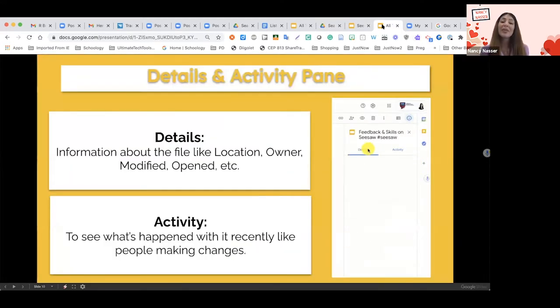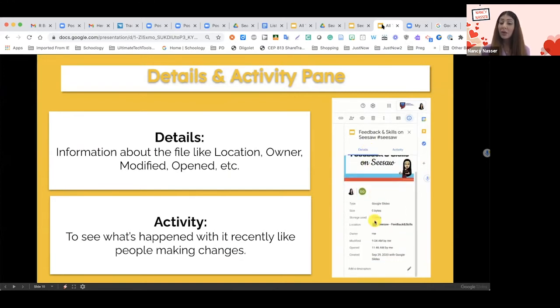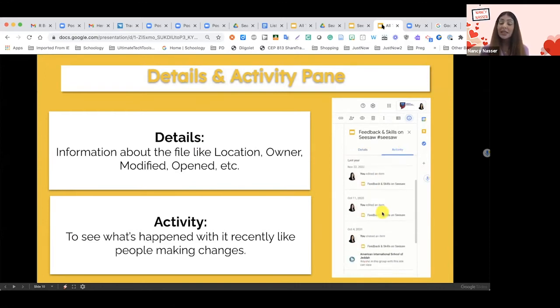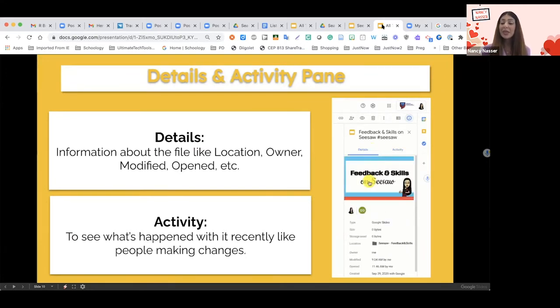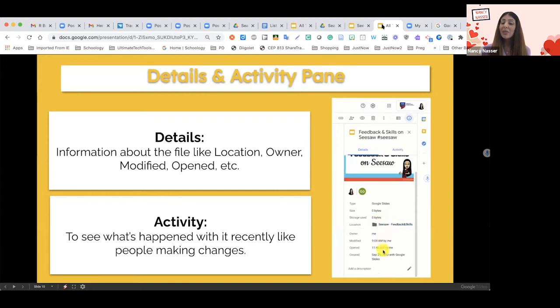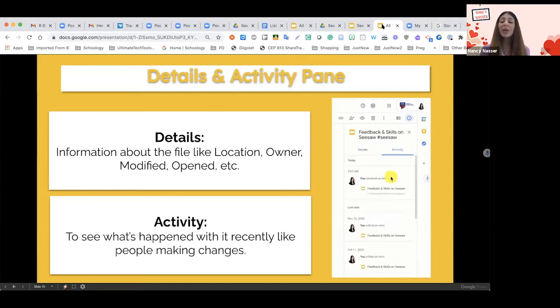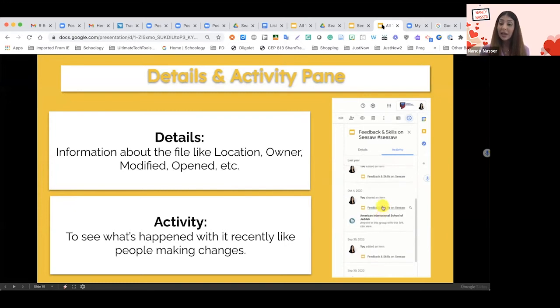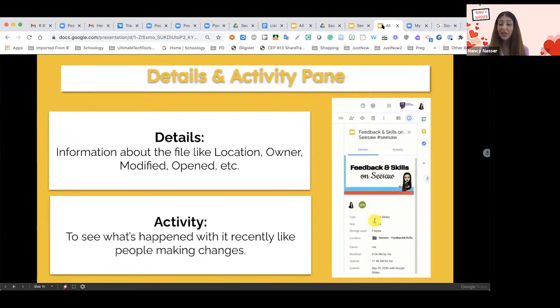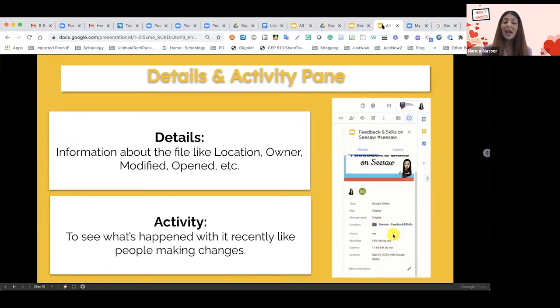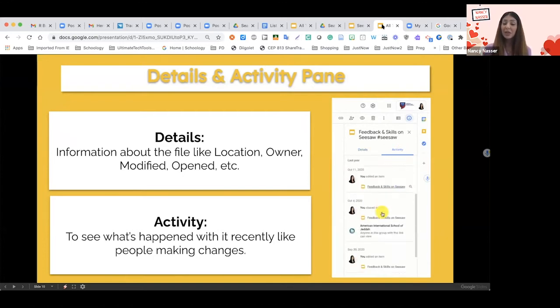And now we're going to talk about the details and activity pane. The details that Google Drive gives you for any file allow you to see the location and who owns it. Sometimes when you're lost on a document that was shared with you a long time ago, all you need to do is go to the details for that document, and you should be able to find the owner and the location. It's also linked, so you can click there and it takes you to where the document is, plus more information about it, like when it was created and all of that.